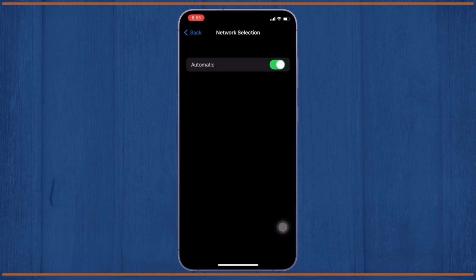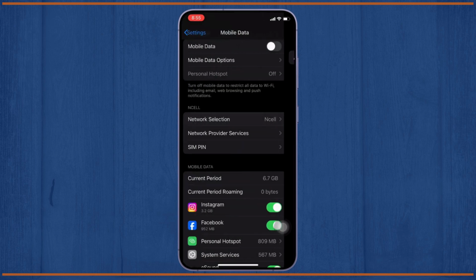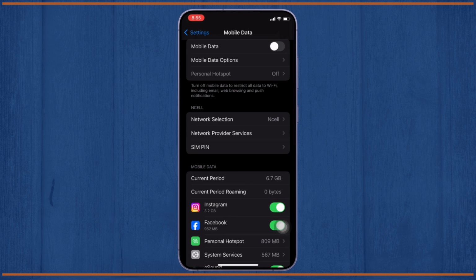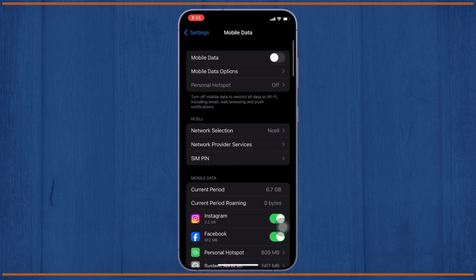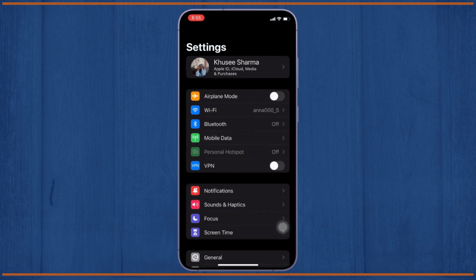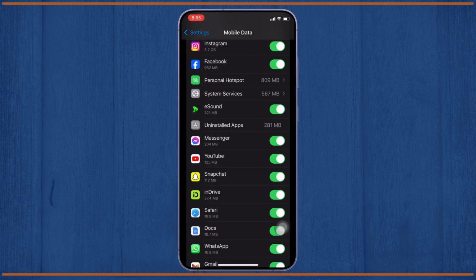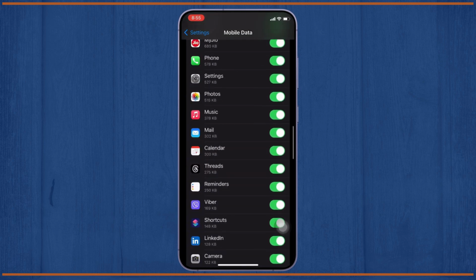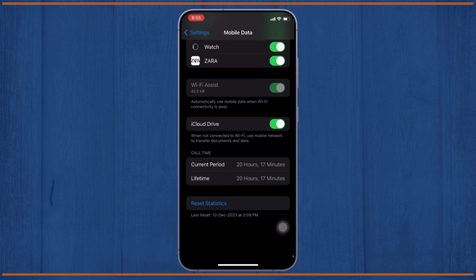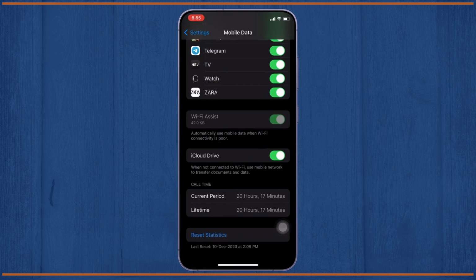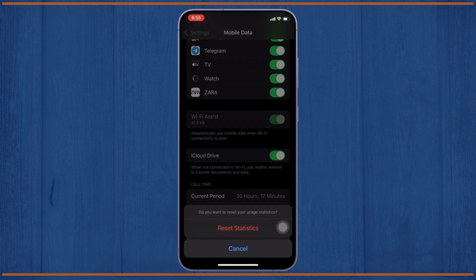So after that we will go back in our settings, and then what else we can do is scroll all the way back, and then we can again click on mobile data here, and after clicking on it we will go all the way down, and there we will get an option of reset statistics, and we can simply click on it and reset all our statistics.